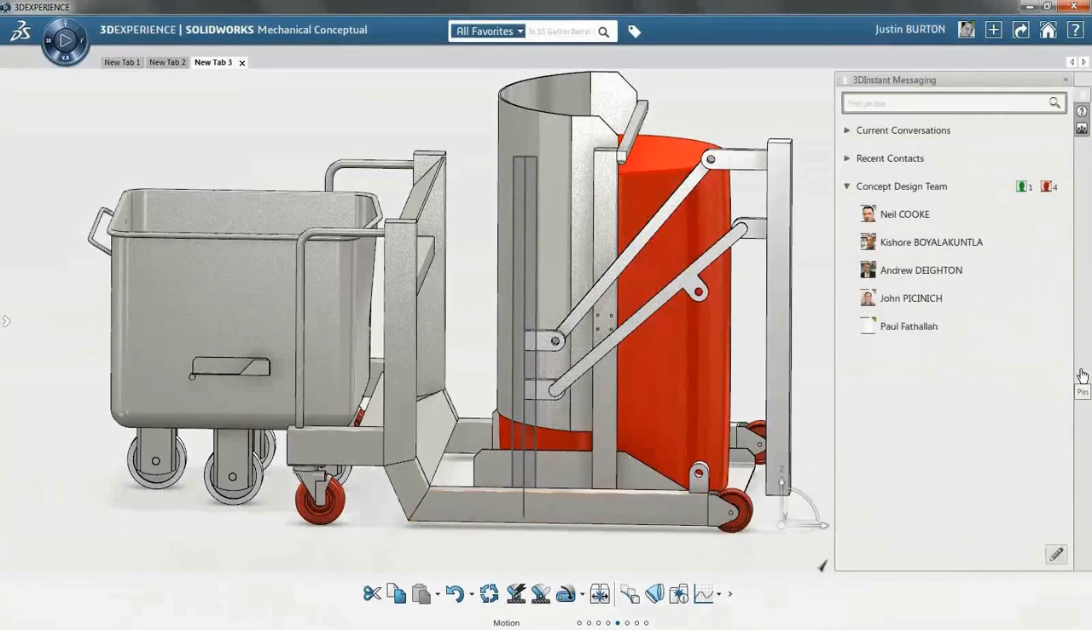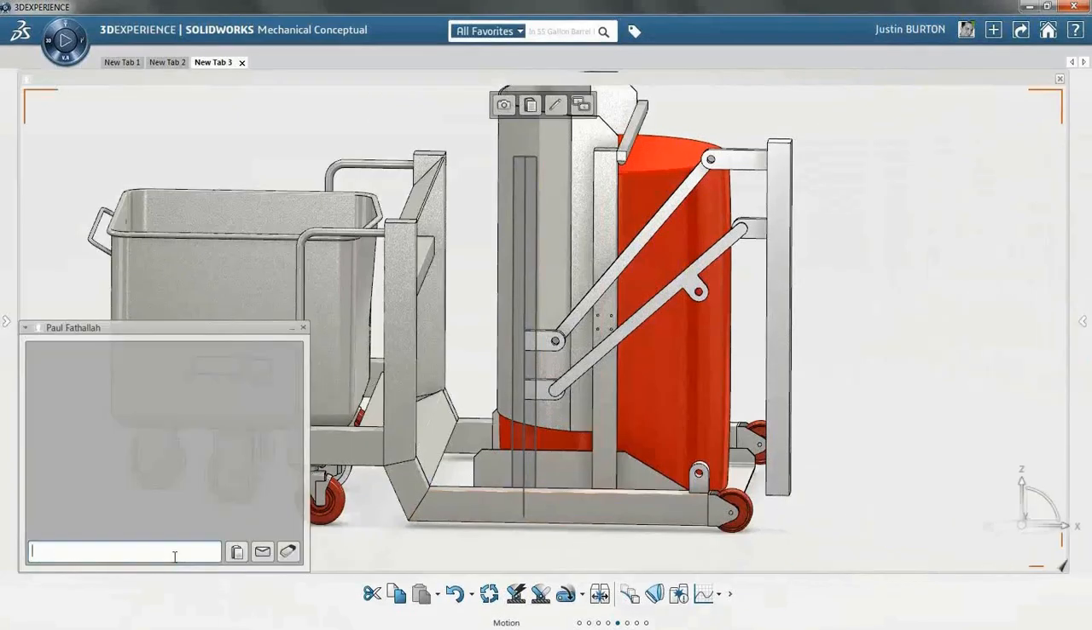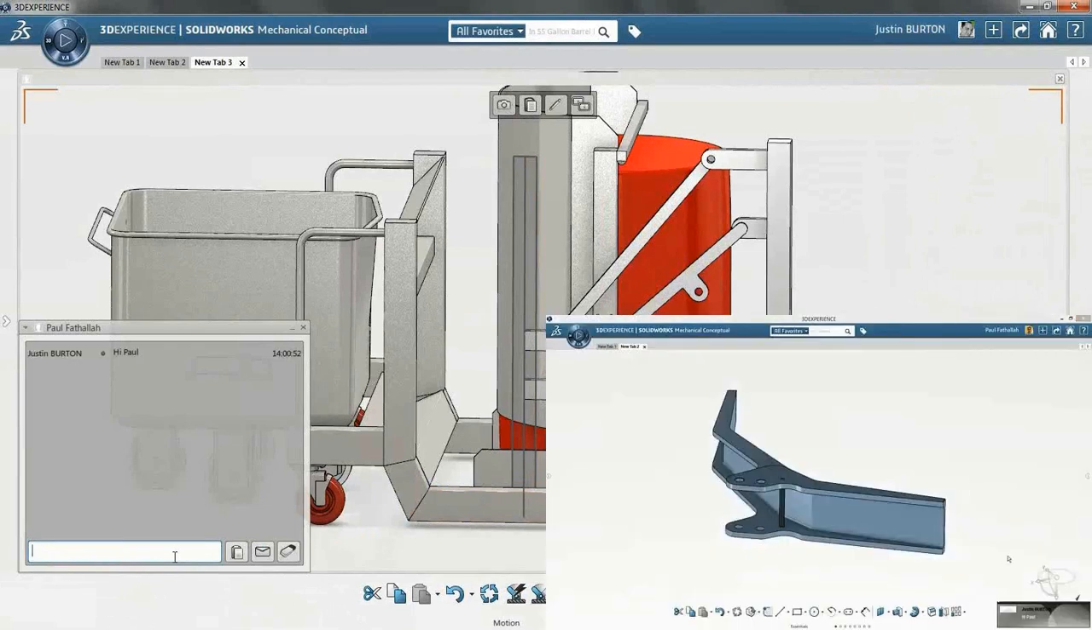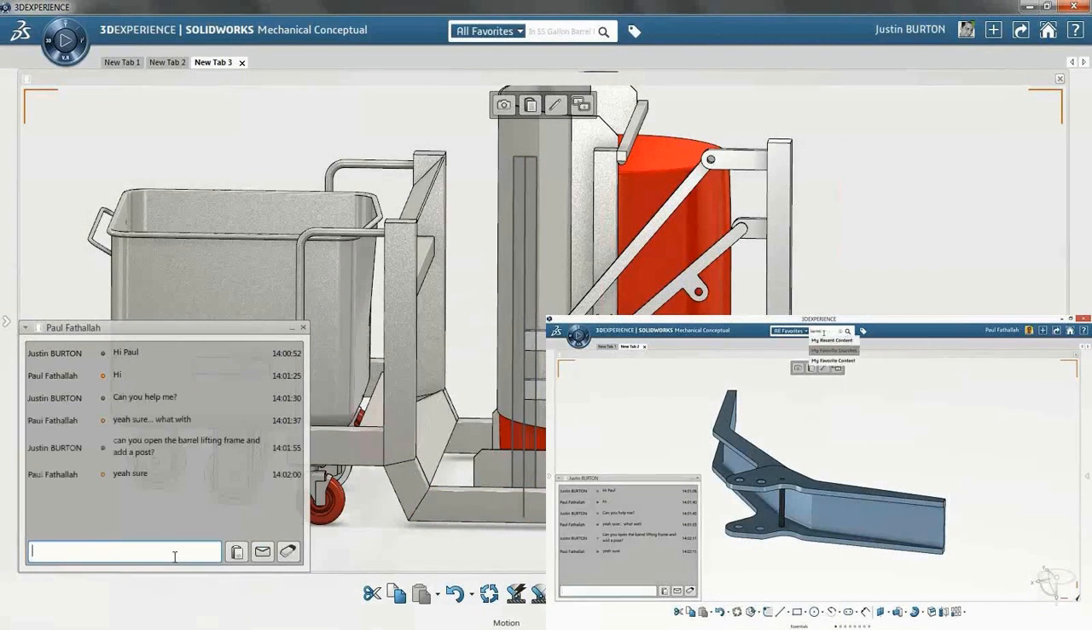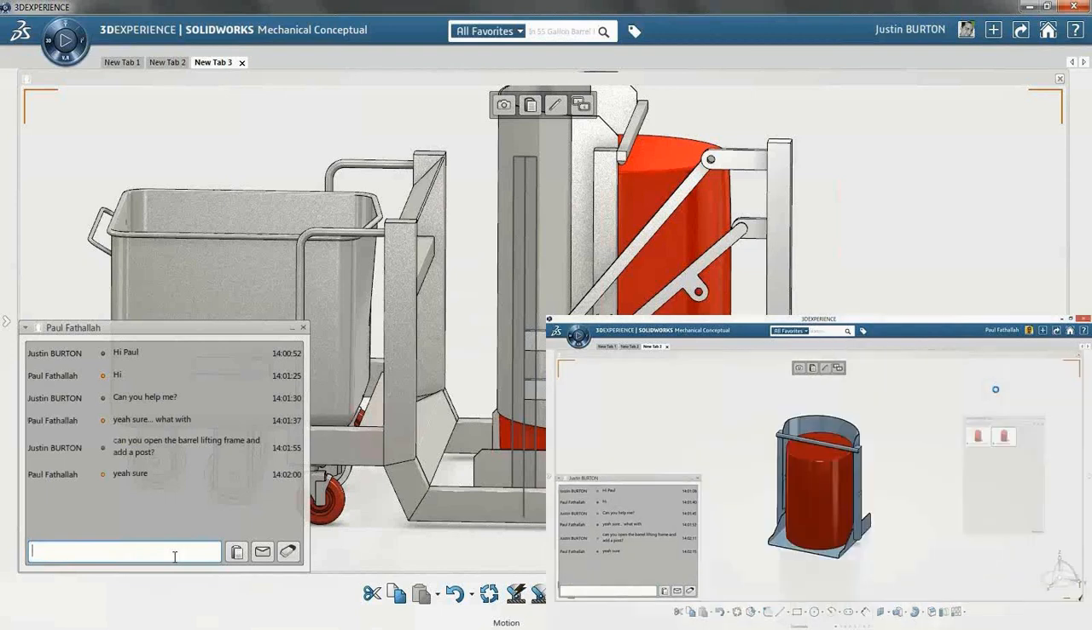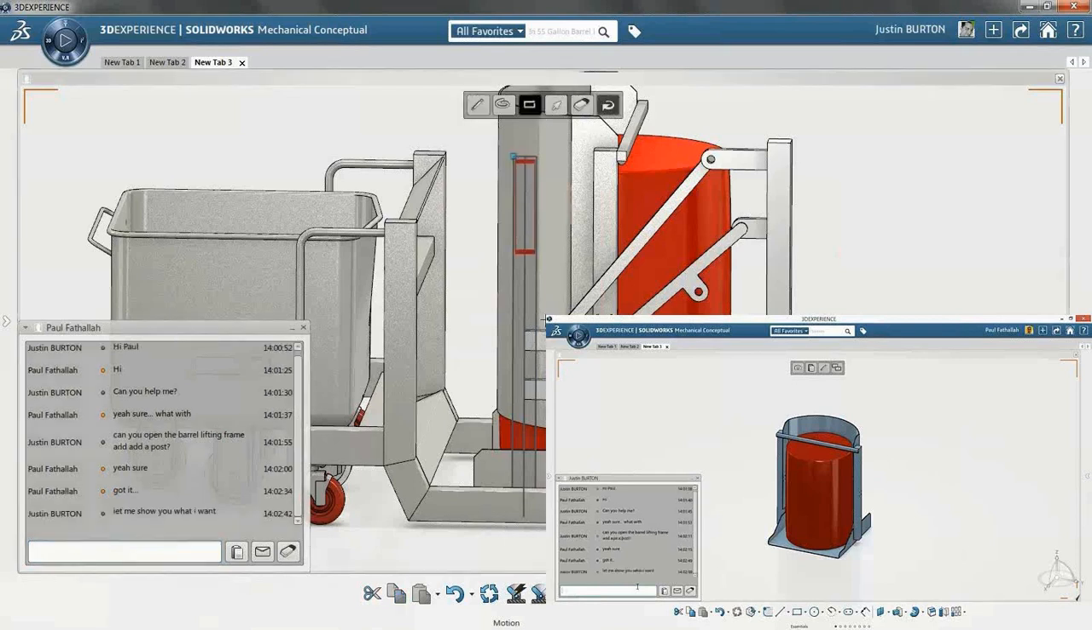It's easy for my coworker Justin to pick up where I left off. Here we see how Justin and Paul can work together on this design. First, Justin contacts Paul through the built-in instant messaging tool. Let's show both of their screens so we can see what each person is doing. Since all our models are stored online, Paul is able to open the same lifting frame model that Justin is working on and never has to wonder if he's got the most recent version. That's way better than emailing zip files back and forth.